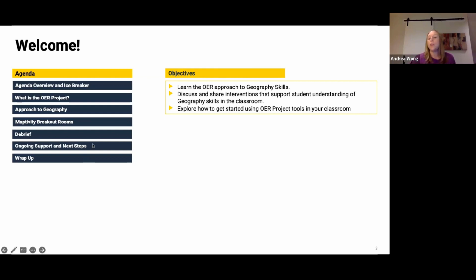So first, our objectives today are really all about skills. We want to learn the OER approach to geography. We want to be able to discuss and share interventions that support student understanding of geography skills in the classroom. I know that my students definitely need a little bit more geography skills.